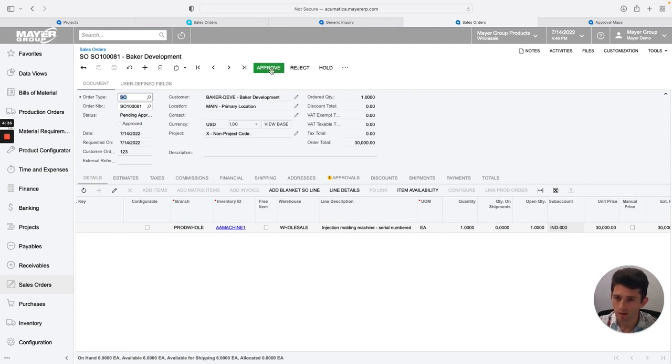As soon as I click on approve, the order has been approved into a credit hold due to the customer I chose, but otherwise it would be in an open status, and you see it has indeed been approved. That is the entire process for setting up an approval map.